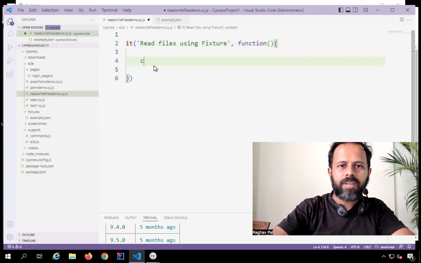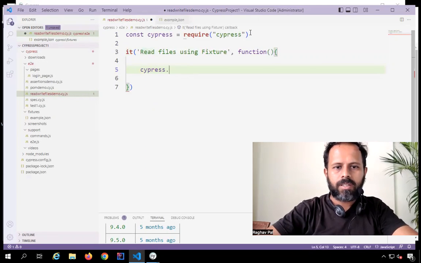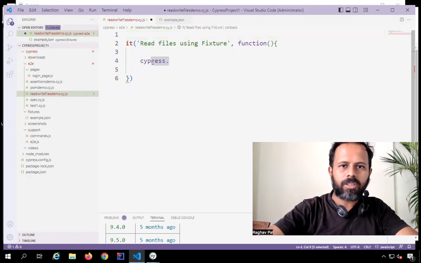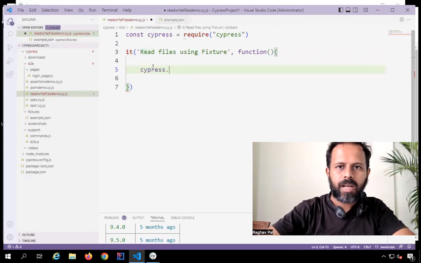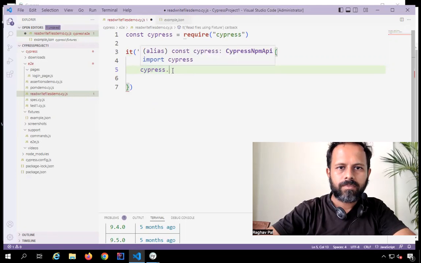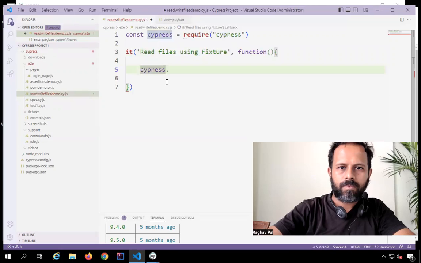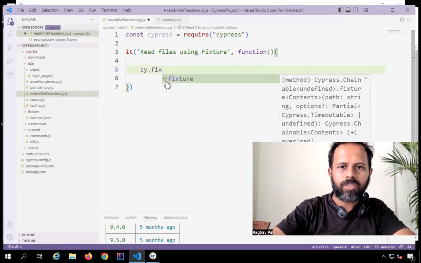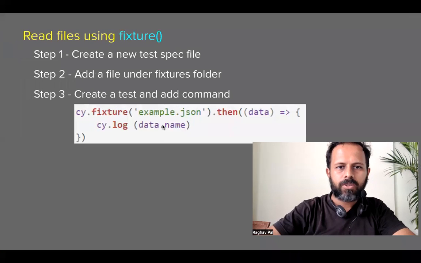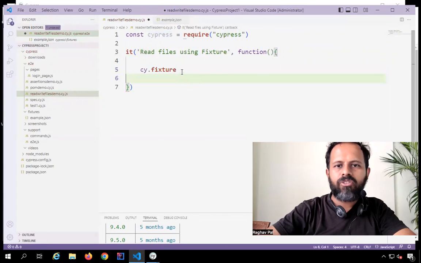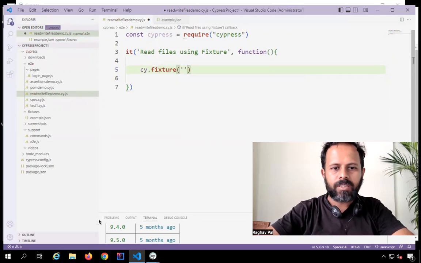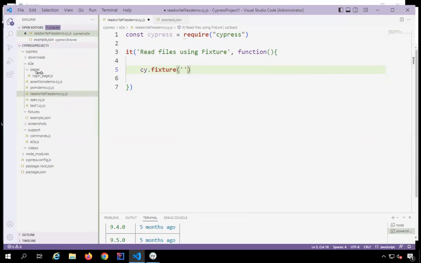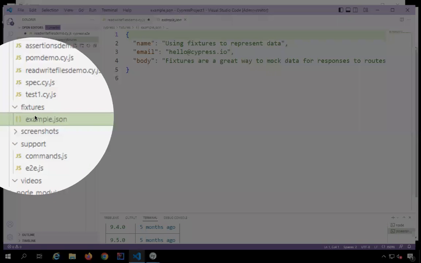So I will say here cy dot, it should be cy dot, not Cypress. And I will say cy dot fixture, and here is the method. So I will say cy dot fixture, and if your file is within the fixture folder, you can directly give the name of the file. So in my case, you can see this is the file example.json, which is directly under the fixtures folder.